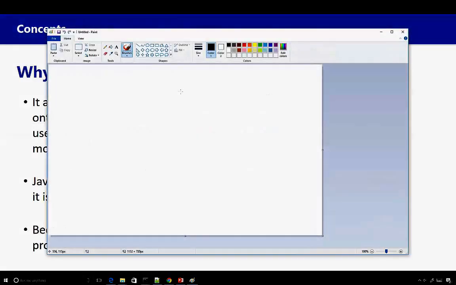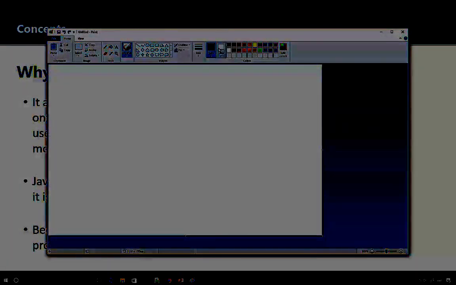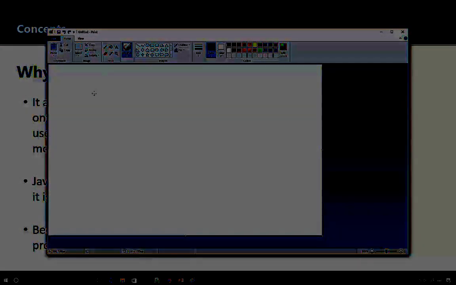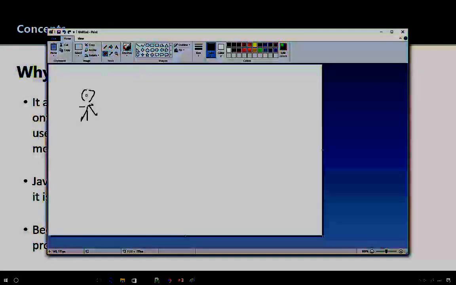All right, here's trusty Paint. Here is a person. My little stick figure person. All right, there they are. Okay, let's do this again.